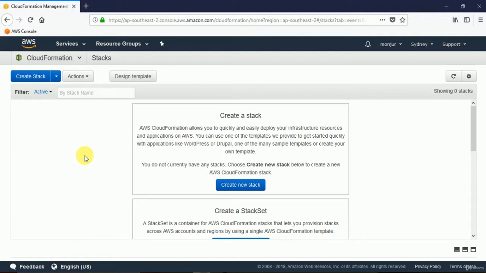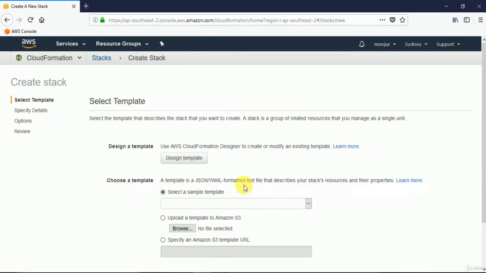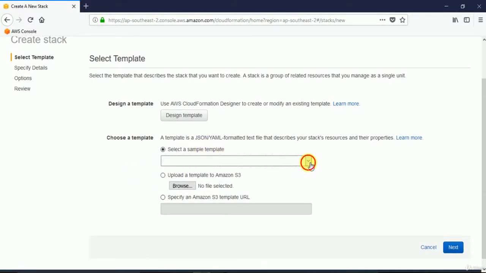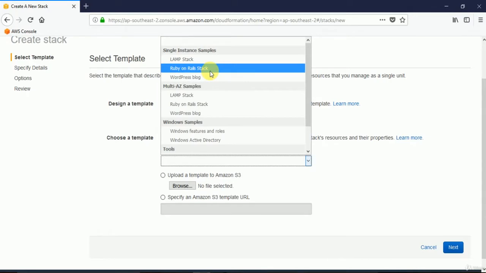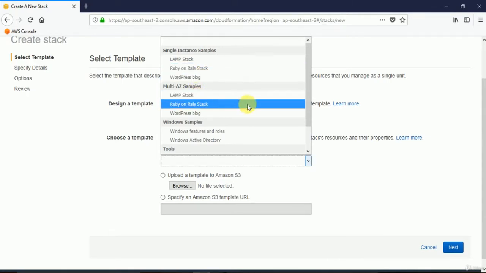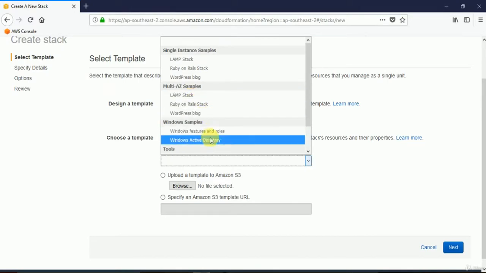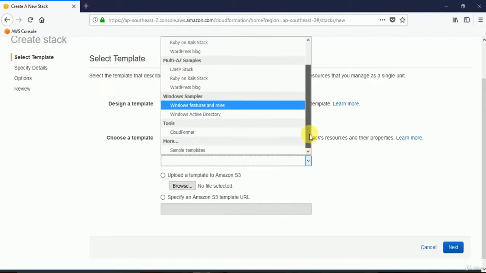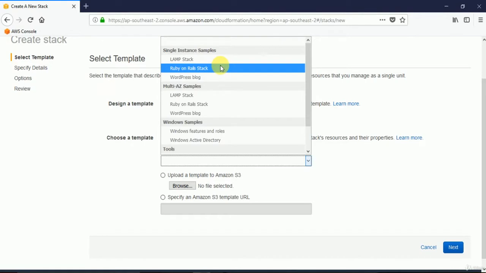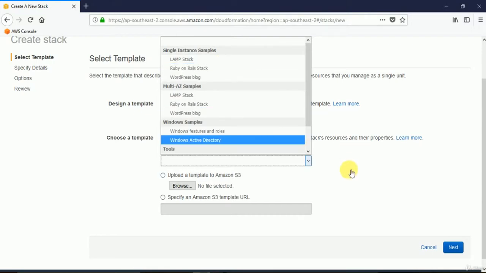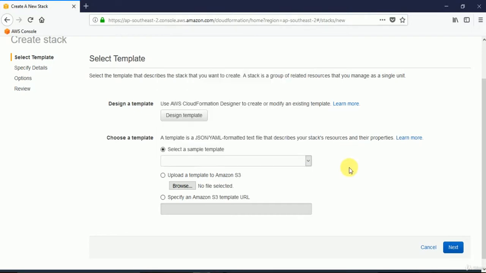So that is how we can create a stack, and we can create services. Just to show you quickly before we end this tutorial, I'm clicking on create new stack, select a sample template. You have different kinds of templates: LAMP stack, Ruby on Rails stack, WordPress blog, the one that we used in this tutorial, and also you have some other stacks. You learn more about different templates or different services as you keep going with the tutorials, and there are a lot of templates available on the Amazon or AWS website. You can use and modify them, and you can also upload them.